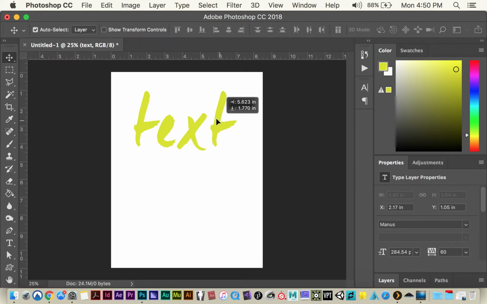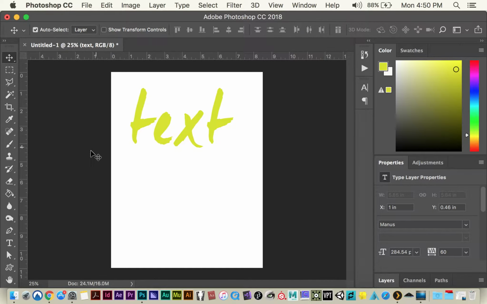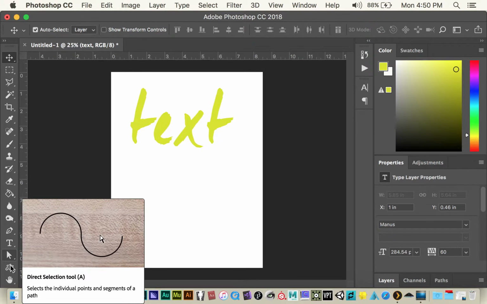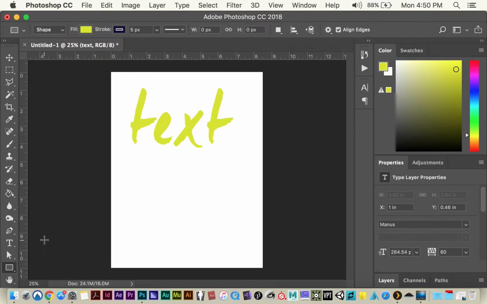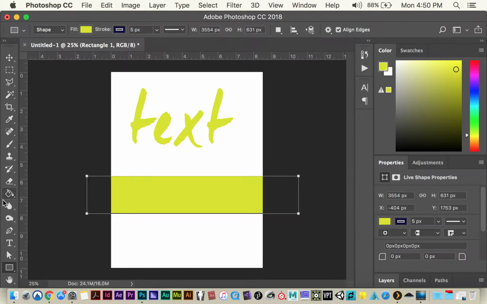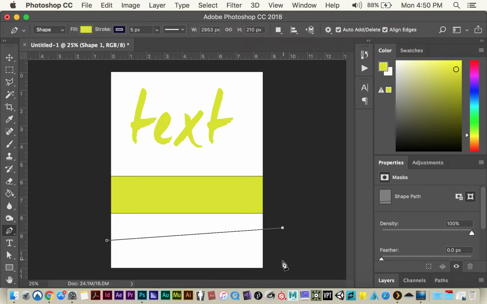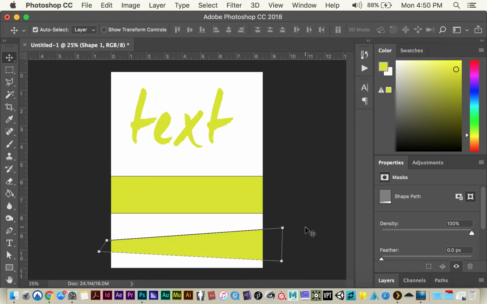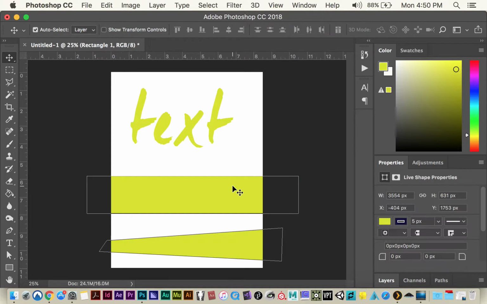Alright, so there we go. There's some text. It's ugly yellow. And now I'm going to go down to the shape tool right down here. That's custom shape. I'll just make it a rectangle, and I'll just make a bar across. You can use the pen tool if you want to make it more specified. Oh, I made these with ugly outside things.